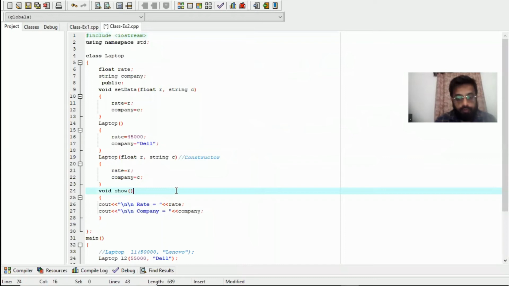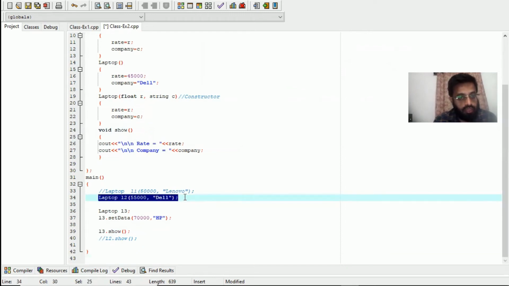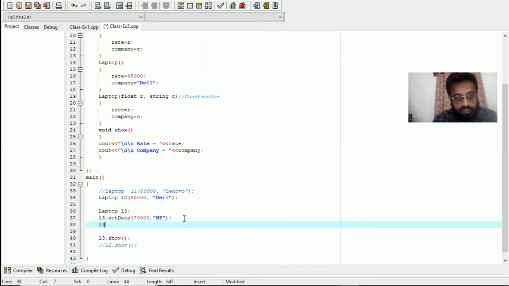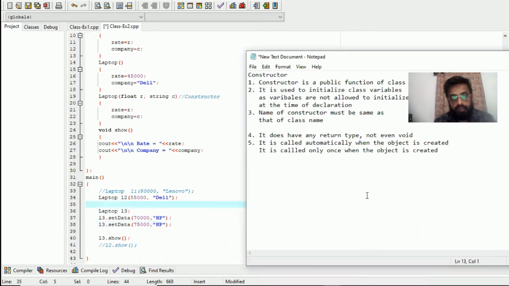In this program, you can see that this constructor function for L2 object will be called only once. We cannot call this constructor function again, but for set data function, suppose we want to change the value, we can call the function again and again. Suppose the rate may be 75,000, so we can call it again to change the value. But constructor cannot be called again. It is called automatically once only when the object is created. It is used to initialize the variables.